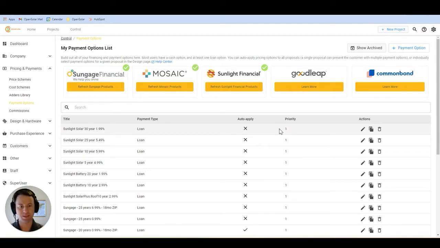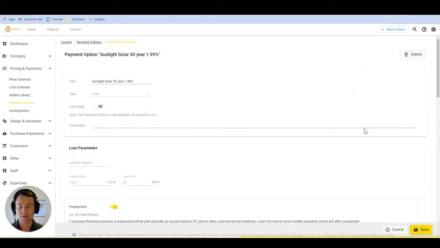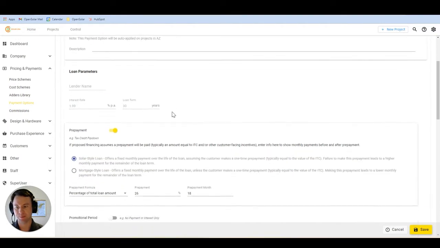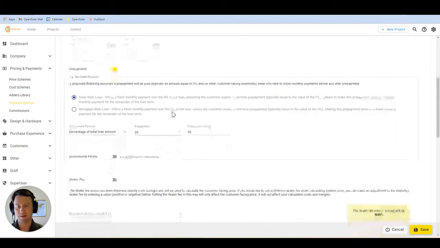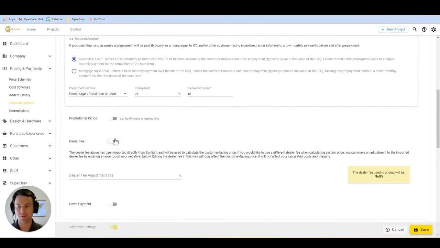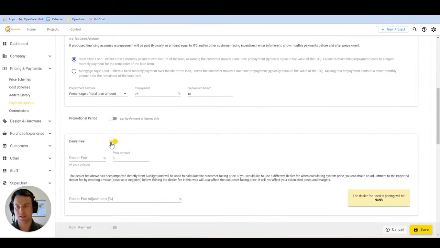You can make any edits to set the auto-apply or priority by clicking the edit button here on the right side. The auto-apply toggle is here at the top, as well as a note about whether or not this is a state-specific loan option. You'll see your interest rate, loan term, and prepayment method, whether that's solar style or mortgage style. And then importantly for Sunlight, you do have to come down to the dealer fee section, manually hit this toggle and set your dealer fee.